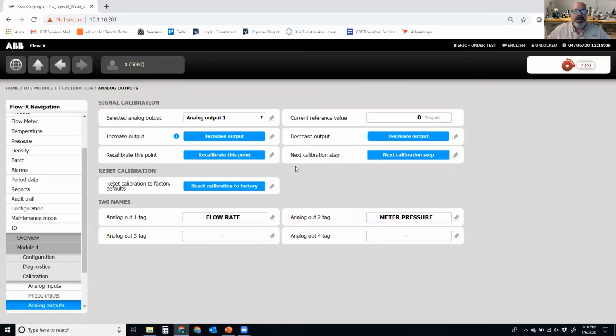I hit next calibration step, and now I want to get 50% of scale. So if it was coming in at 4.98, I would just hit increase once, now it's 4.99, hit increase again. Now it's telling me that, no, now it's 50%, that's perfect. I hit recalibrate this point, and that locks that value in. Next calibration step is 100%.